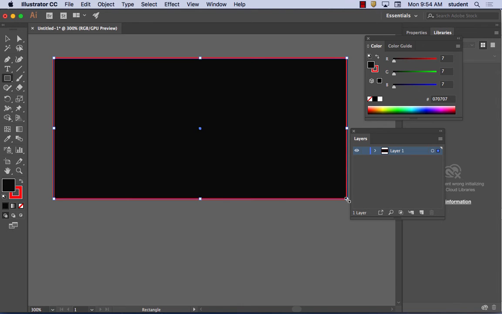Then of course that stroke is kind of thin. I'm going to make it thicker.